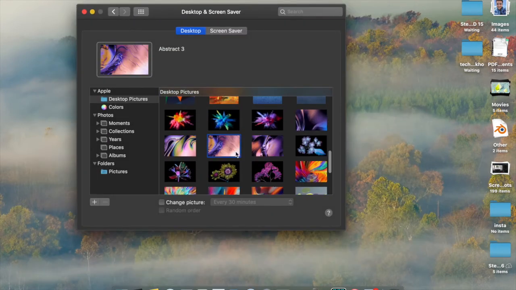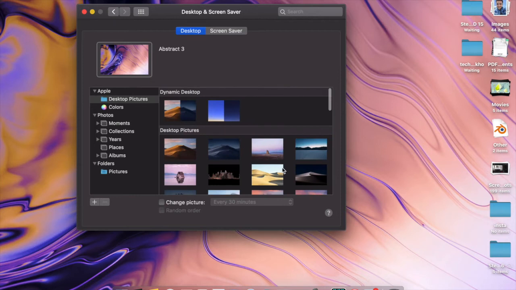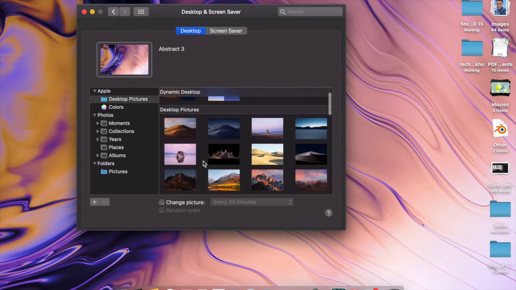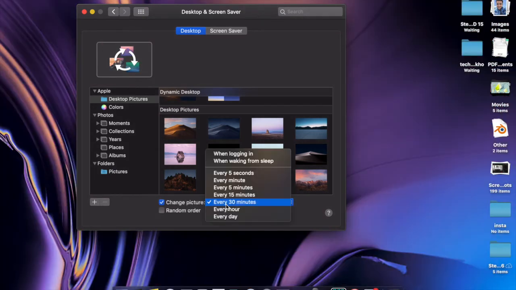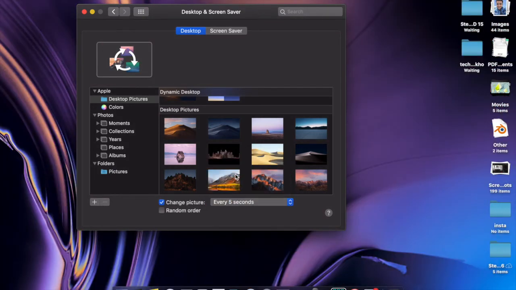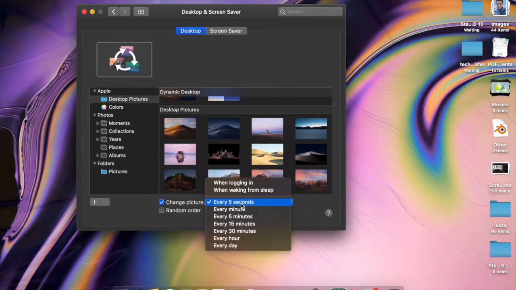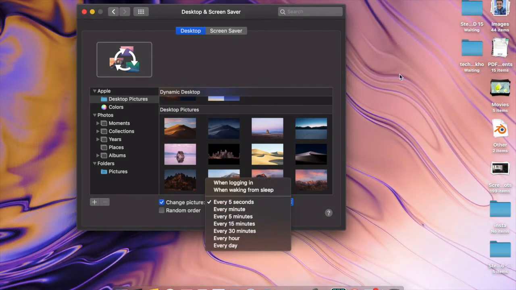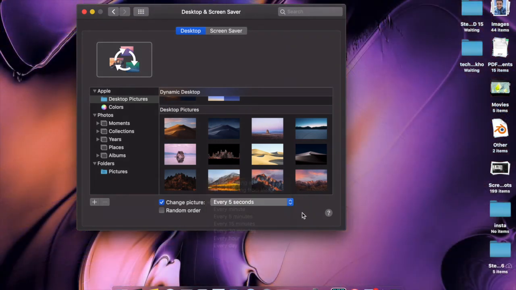change the pictures. For example, if you want the computer, your screen, to change picture every 30 minutes, you can click on change picture every 30 minutes. You can reduce it to 5 seconds if you wanted to. Every 5 seconds, the picture will be changed. If you want to, you can see on the background the picture is being changed. You can do it every minute, 5 minutes, every day. So there's much more options in here.